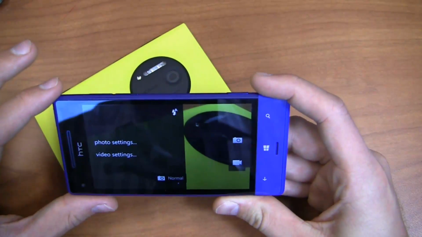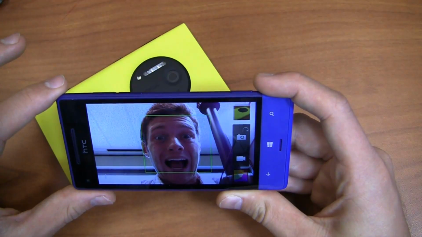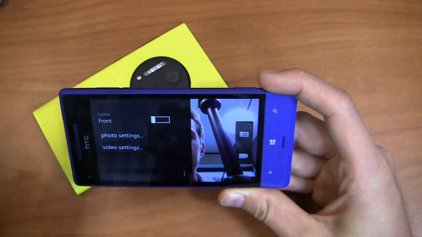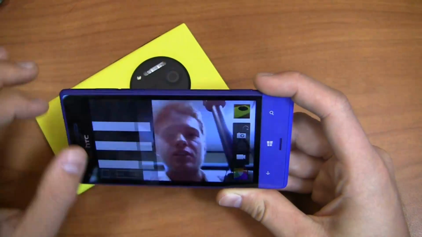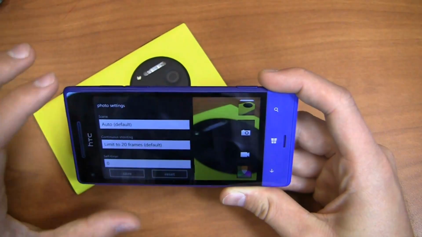I can switch from camera to front-facing camera and make creepy faces on camera. Woo! I'm just trying to see how creepy of a face I can make. Photo settings, video settings, and actually I want to go back and set this to the rear camera before I look at photo settings. Now let's go to photo settings.